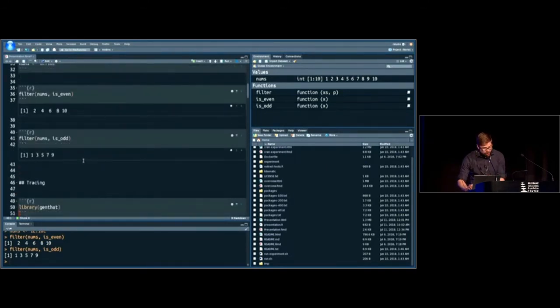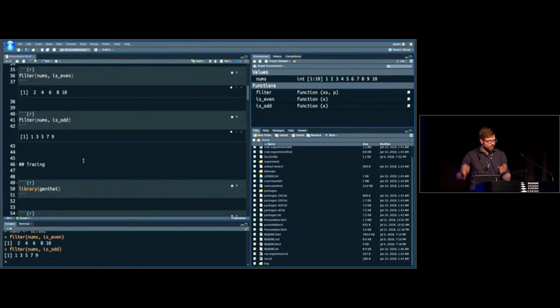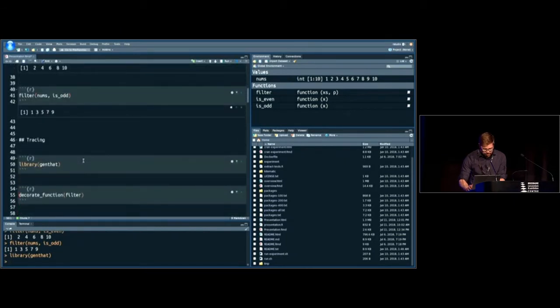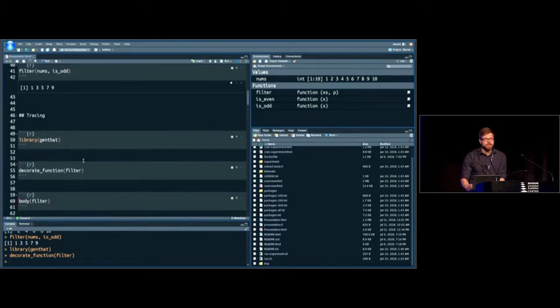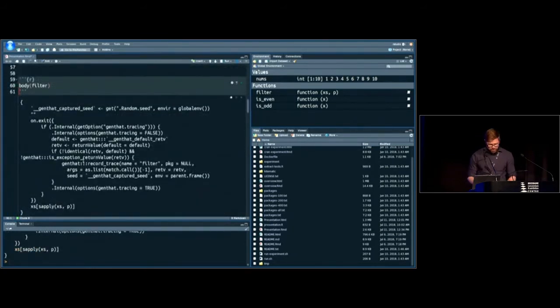So now if I want to trace this kind of function, and that's really just to show you how the core of our package works, I load the library in. Now I decorate my function, and let's see what changed. Now if I look at the body of the function, it's much bigger. Before it used to be just this little code, and now I added a lot more things there. And what I added there was basically, the first line is just to capture the random seed, so I know I can reproduce if there was something happening with the random number generator.